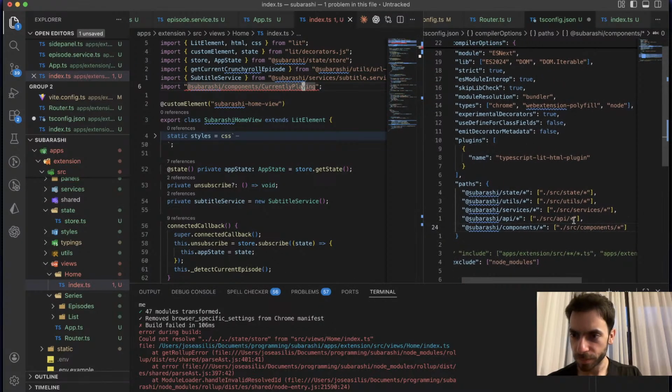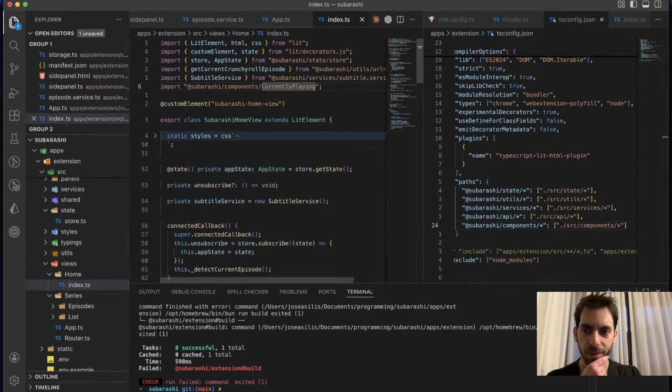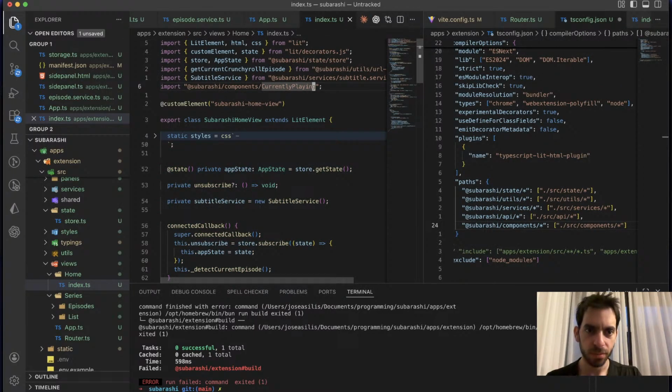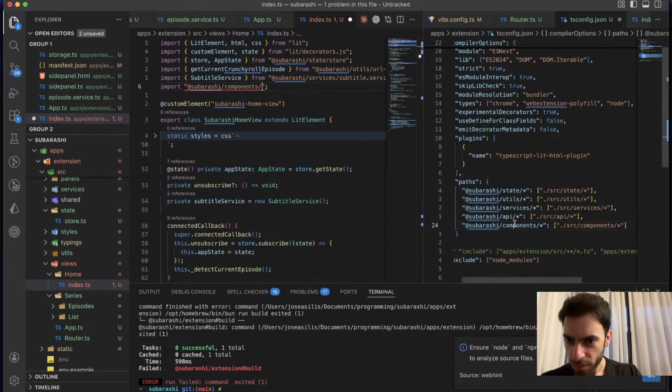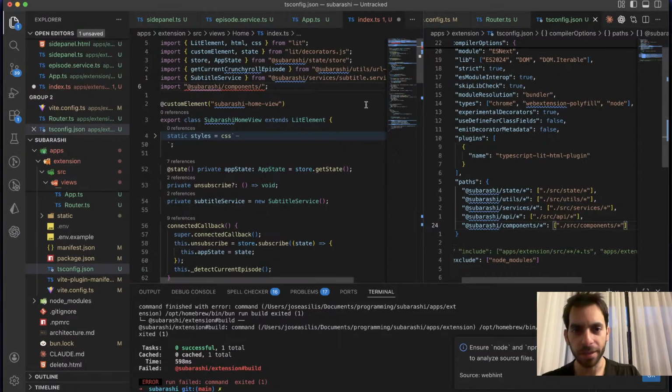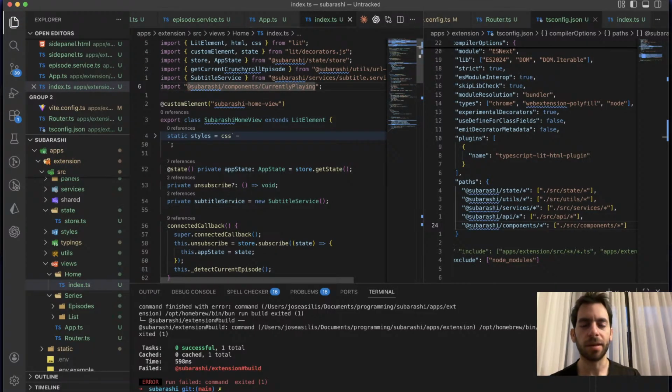So why doesn't it want to? It was working right now. Components, currently playing. It should work. I'm just going to reload the window. It should pick it up. It should pick it up. Jesus Christ. I did define it correctly. Source, components. Oh, I didn't save the tsconfig JSON. My bad. So you've got now currently playing. You see that it works?